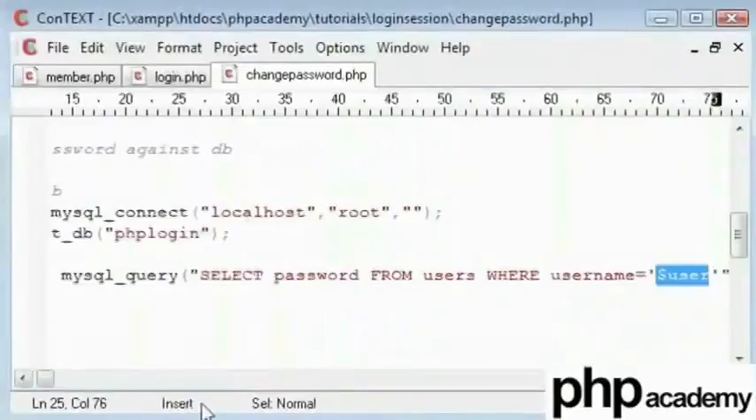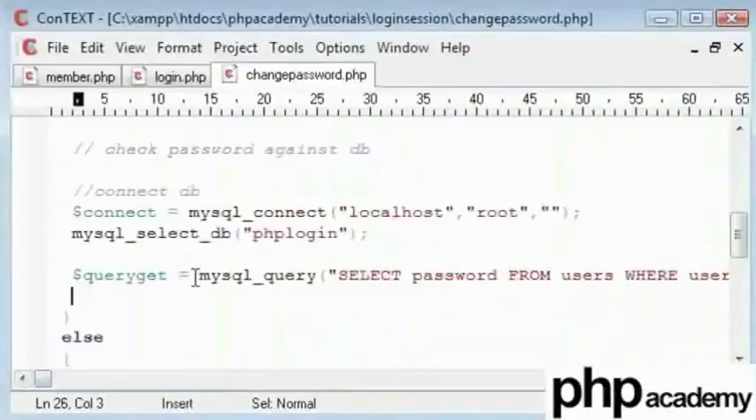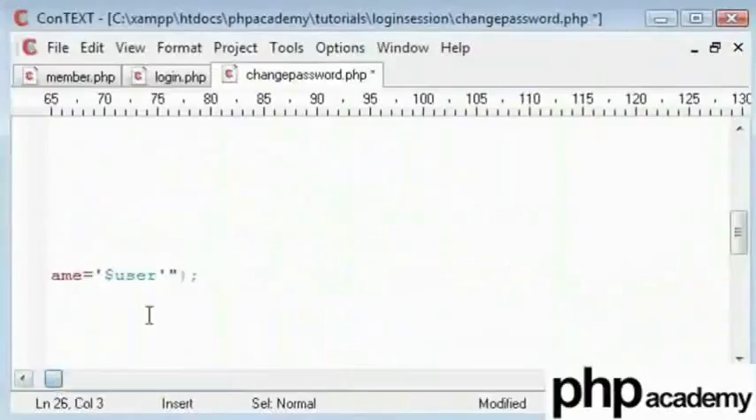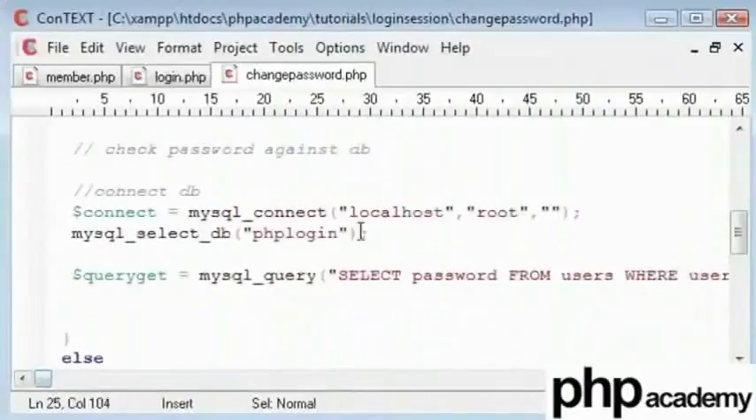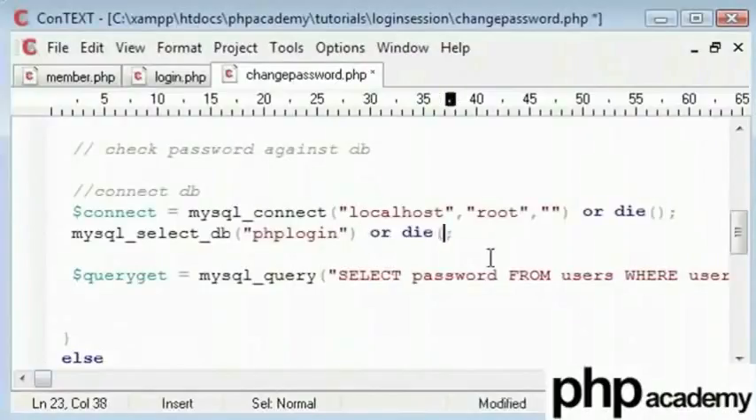So that should be a successful query, and you can type at the end or die, query didn't work, some error message. You can be a bit imaginative with these error messages and type what you like. Same here, you can say or die, you can add your own error message in here, but to save time, I'm not going to right now.